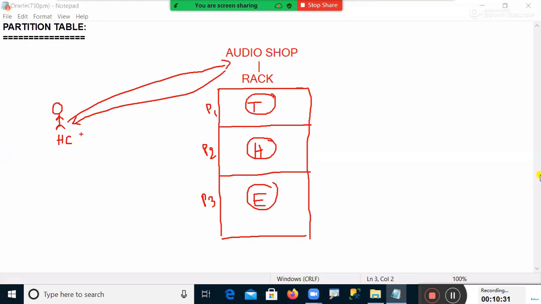So what happened, as per the shopkeeper's request, this Hindi customer directly goes to division number 2 and searches for his required movie cassettes under this division only. So this Hindi customer has no need to search partition 1, no need to search partition 2. He directly searches his required partition, whatever he wanted.